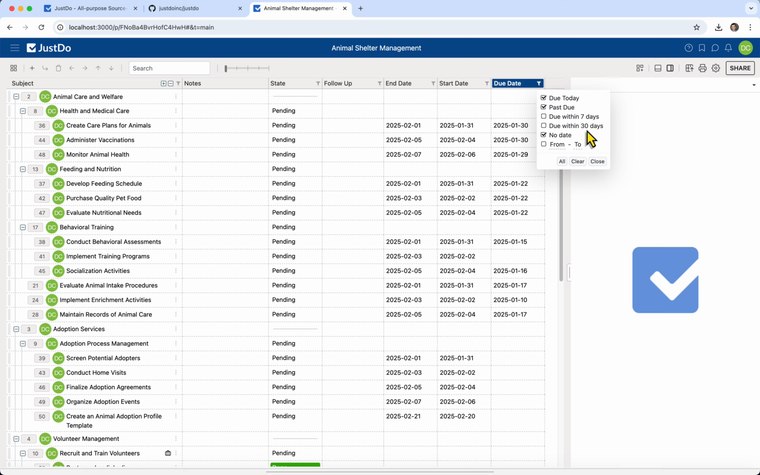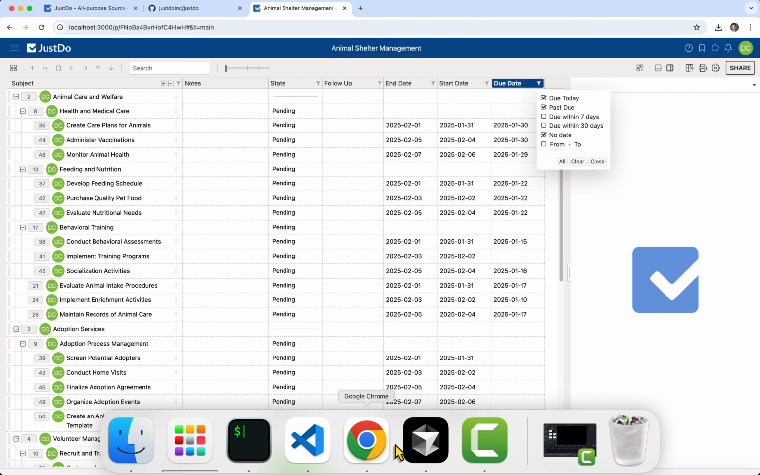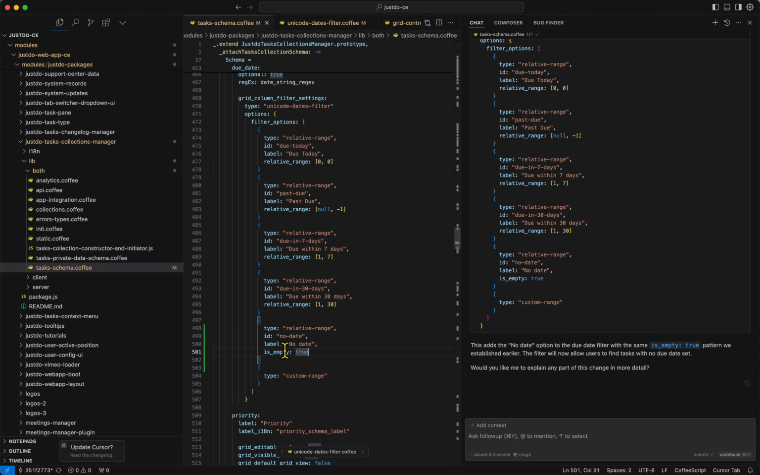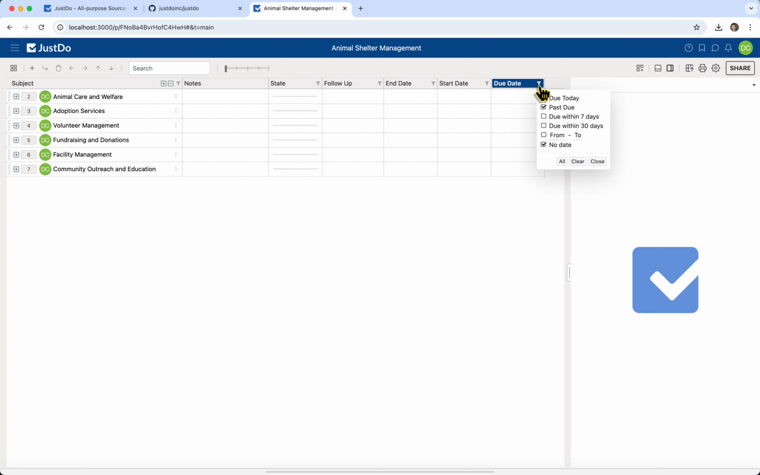Now, from my perspective, the no date, this isn't the best place for it. I would put it after all the stuff that has date, so we can make that quick change. So just move this to be here, and that's pretty much it. I hope that this is a convincing demonstration of how easy it is to modify JustDo. And I'm looking forward to any questions you might have, and let me know what you think.